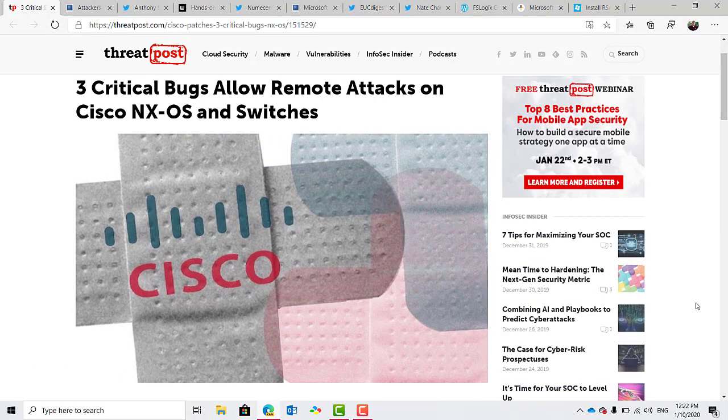Threatpost.com have posted about Cisco patches for 3 critical Cisco Nexus bugs. The bugs could allow an unauthenticated remote attacker to bypass endpoint authentication and execute arbitrary actions with administrative privileges on targeted devices.